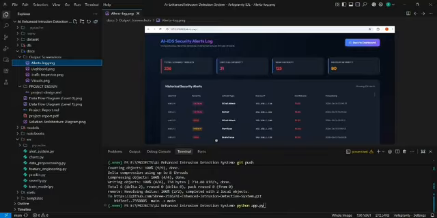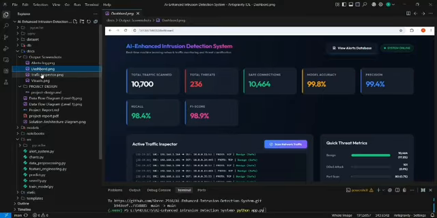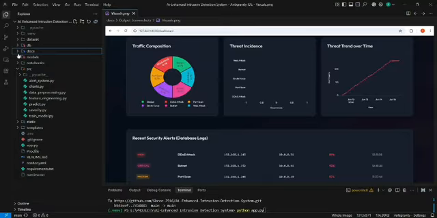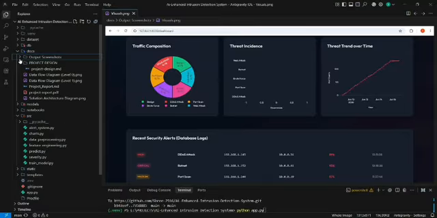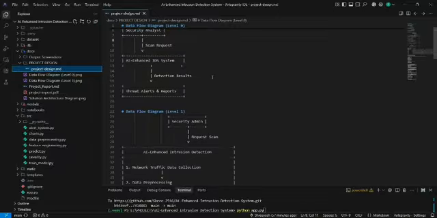Now I will briefly explain the backend implementation. The application uses FastAPI as the web framework. The machine learning model is loaded using joblib. The system connects to the database using SQLAlchemy. Whenever a network traffic scan is requested, the trained random forest model analyzes the processed traffic features and predicts whether the traffic is benign or malicious.